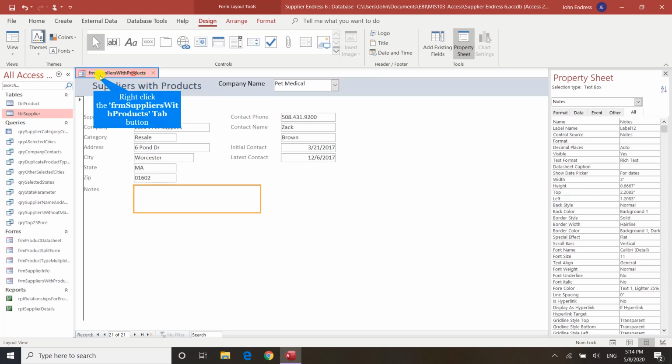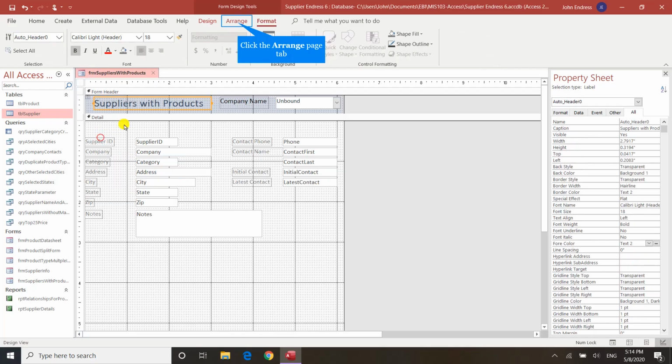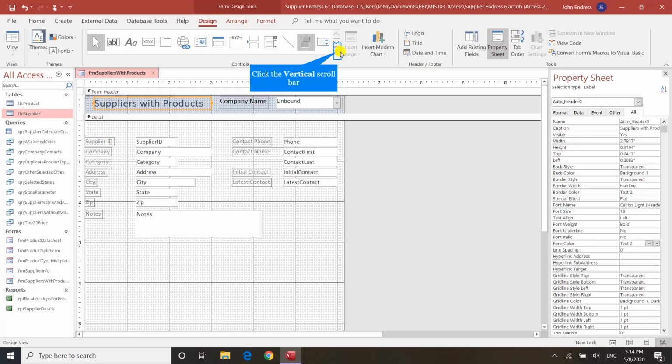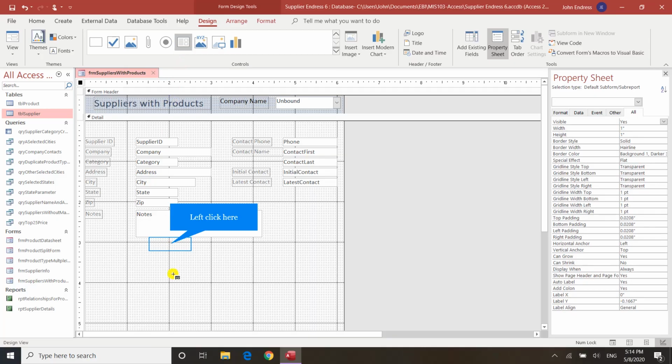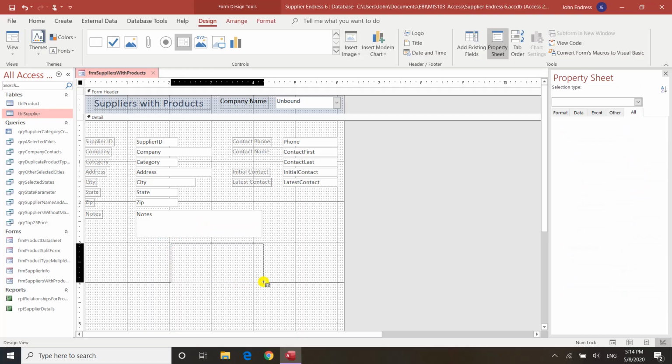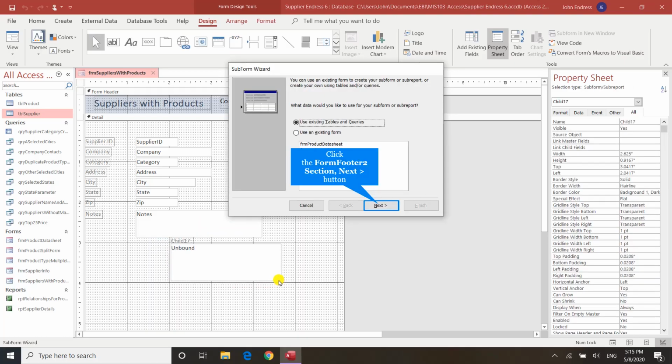Oh, wait a minute, you have to choose the whole thing. Let's try the design view. There it is, subform. Sorry it took so long. Click it and put it in. It doesn't matter how big it is yet because we're just going to play with it for a minute. What data would we like to use for our subform and report?